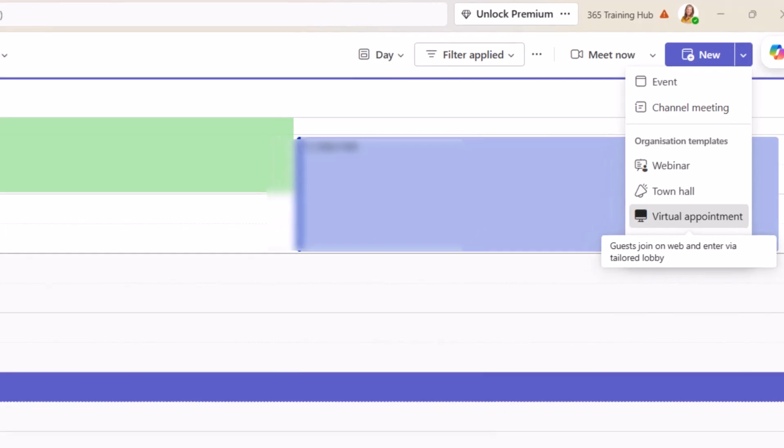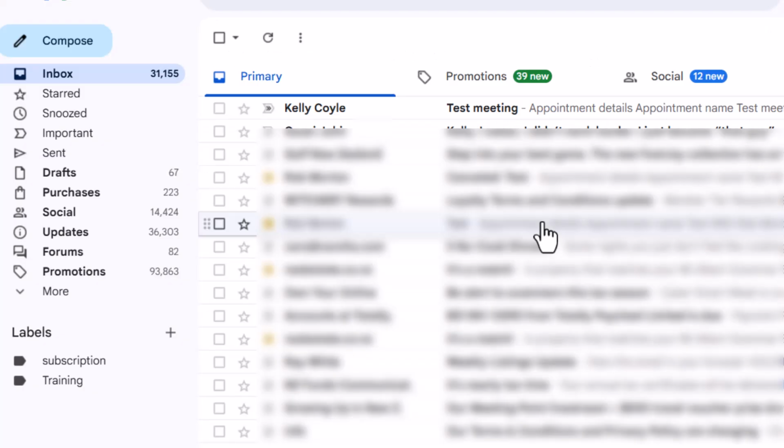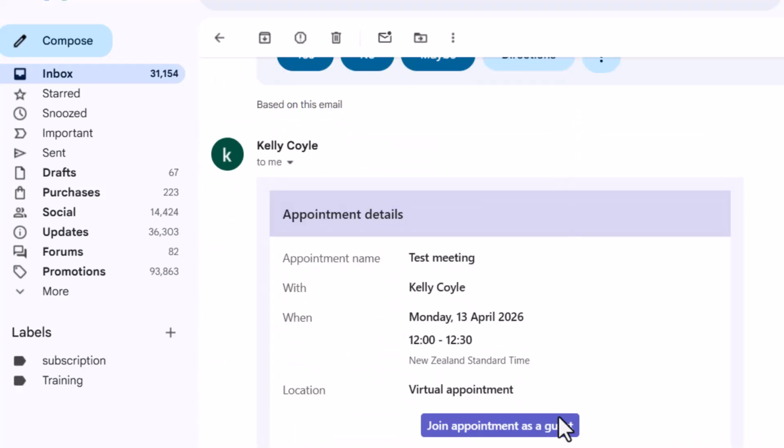Let's see the process. So I've set up the Teams meeting as usual. I've put in the meeting name, the person's name and their email address. I've checked the date and time details and press send. Now I've logged into my Gmail account and I can see that I've sent a meeting request here and I'm ready to join this appointment as a guest.